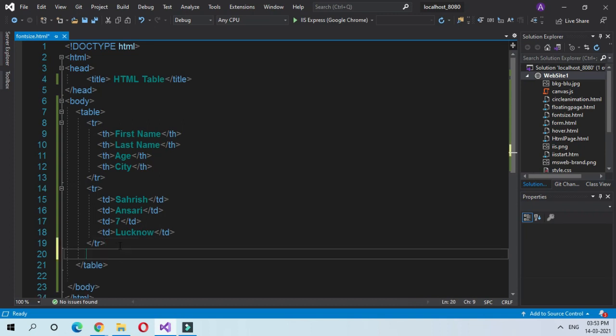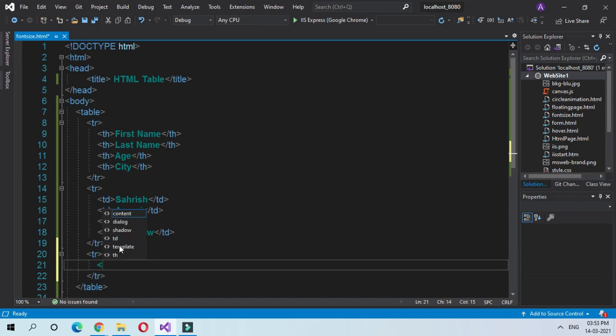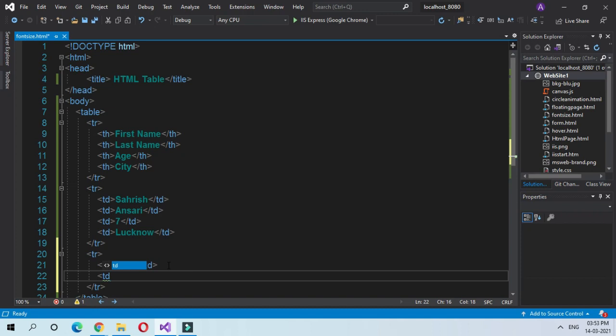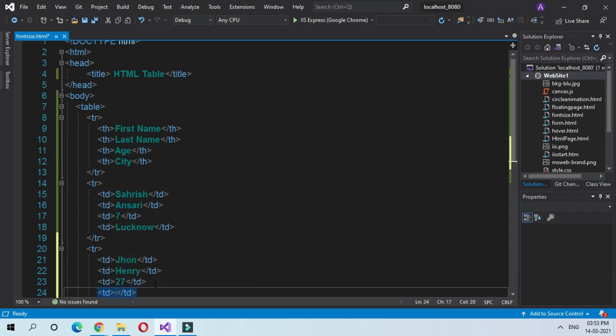For this we need another table row. Under the table row, give table data as John. Table data for last name is Henry. Table data for age, 27. Table data for city, Hyderabad.